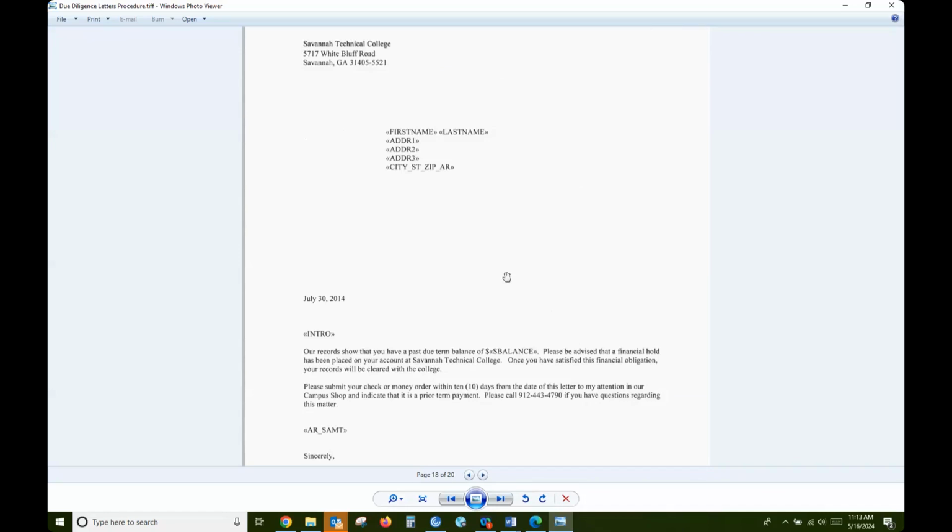This is their letter template that they use at Savannah. This is the school's address. They print theirs out on a check stock type thing. It's not check stock, but it's the same type thing where it's the fold and seal paper. That's what Savannah sends theirs on. And so they have their return address, the student's first name, last name, address, city, state, zip.